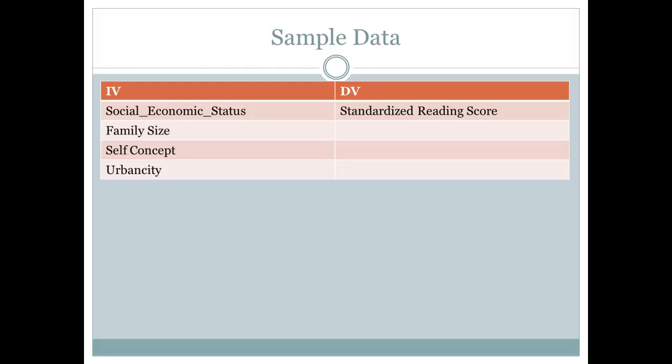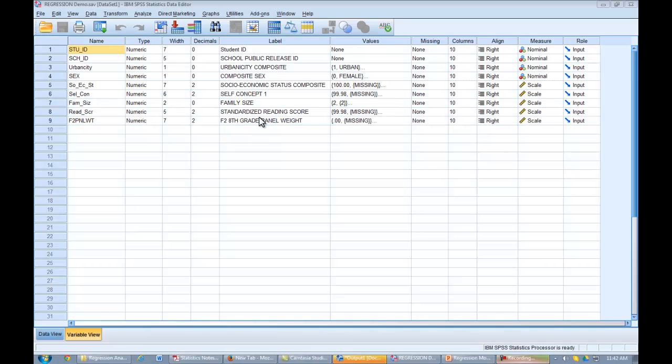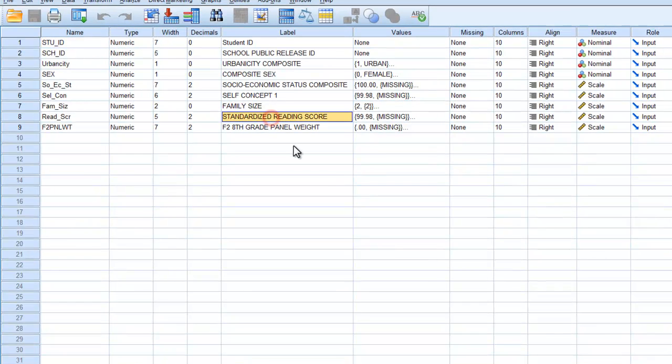Now let's see the composition of these variables in SPSS. This is our DV, standardized reading score. We have socioeconomic status, this is our IV. Family size. This is our family size. Self-concept. So this is our self-concept, and urbanicity, this is our urbanicity variable. And let's see their compositions.